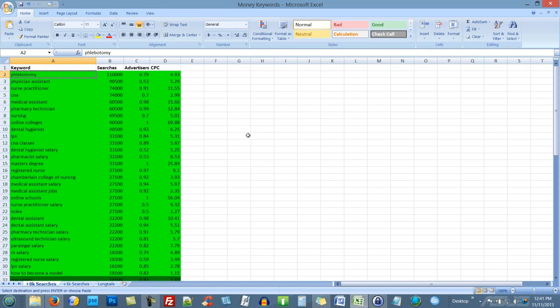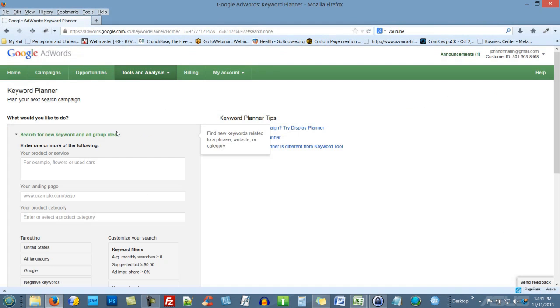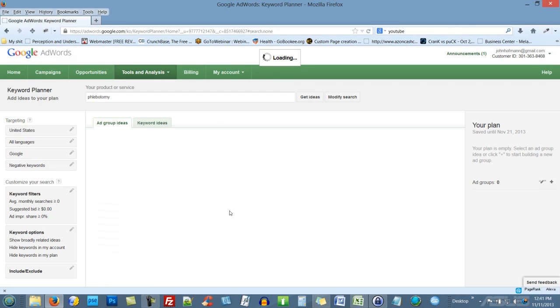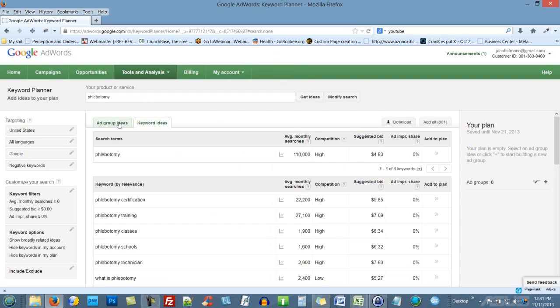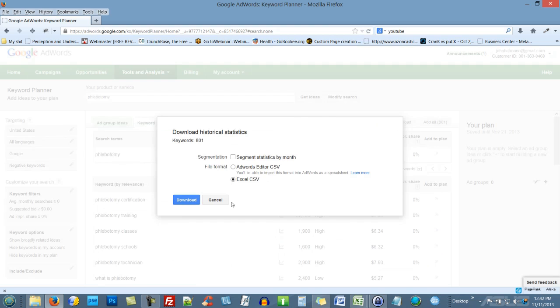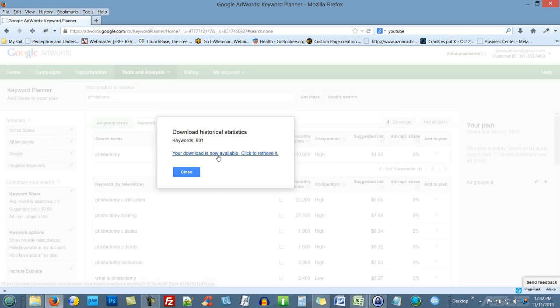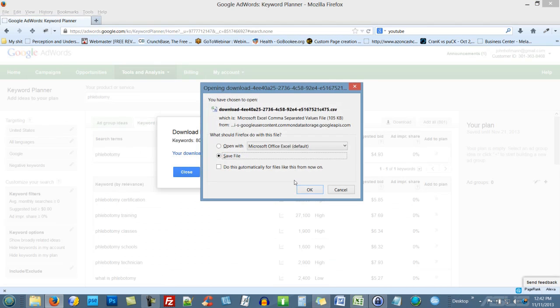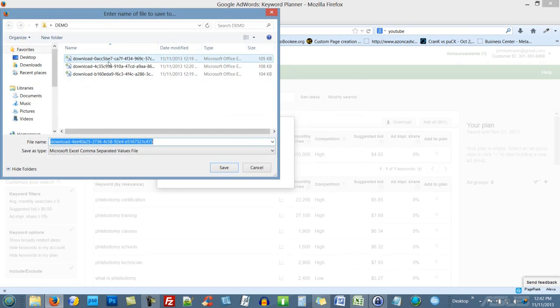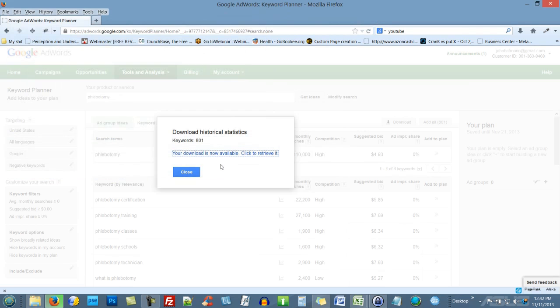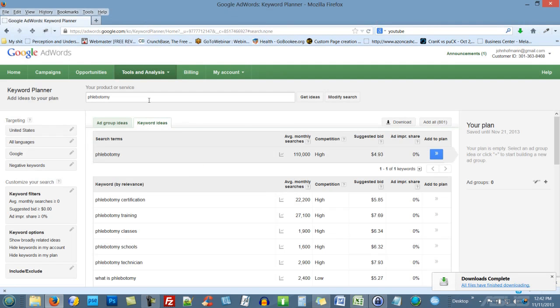I'm going to grab this one right here, phlebotomy. Okay, and I am going to hop on over to the lovely Google Keyword Planner and paste this keyword in and click Get Ideas. Now all I'm going to do is click on Keyword Ideas because we don't want ad group ideas, and you can see here there's a bunch of keyword ideas. The thing is, I don't care about it at all because my tool's going to deal with this. I just download it. And I'm just going to make sure that this ends up in the same folder as my tool. Okay, that's all. There it is. You can see I've already downloaded this. Okay, so I'm just going to click Save, Close.